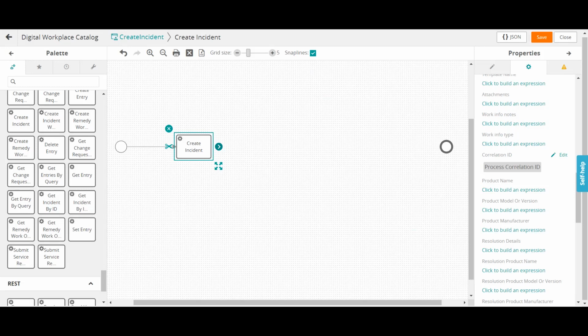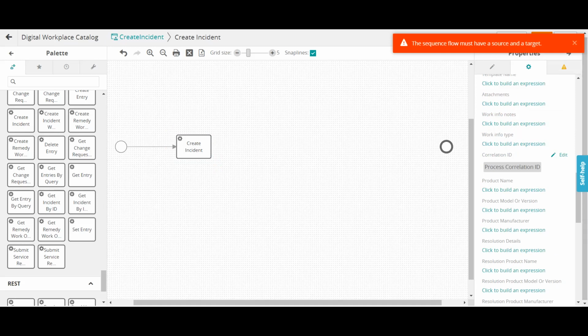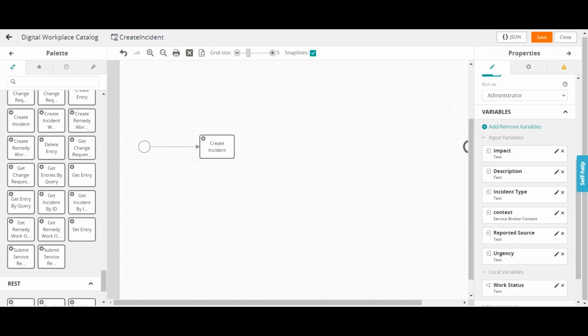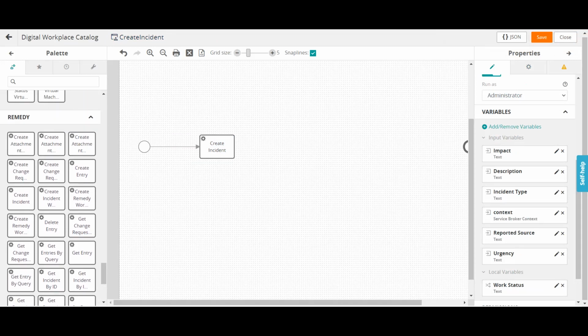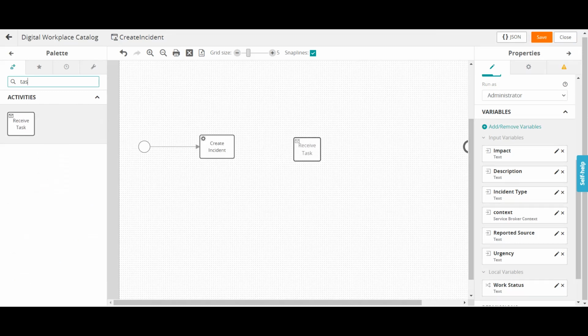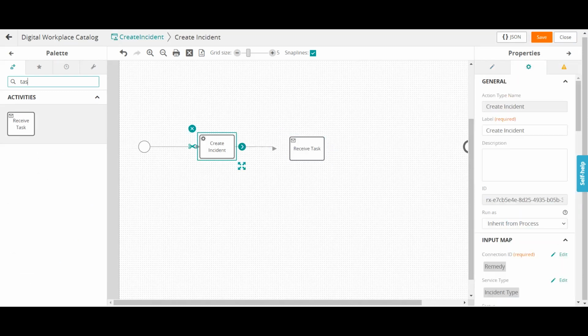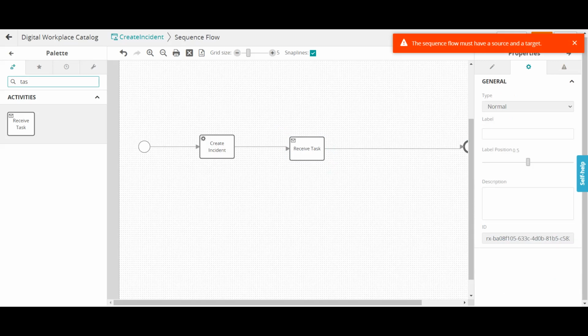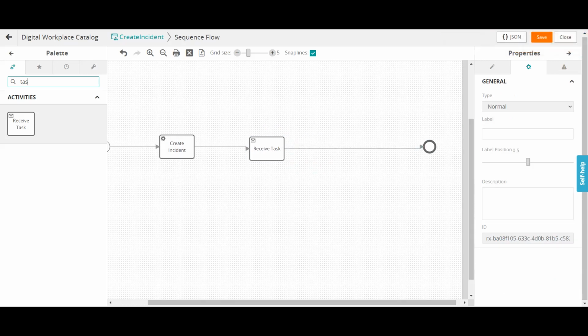Now if you connect this to end, our process is complete, but it will not work. Why? Because there is a particular step which I need to add in between, so that this process is complete, and that's called task receive. This is a process here in Helix that we have to add this step for. Let me connect this first. Sorry, I'll connect this to end. Now what is the meaning of this task receive? I'll explain.